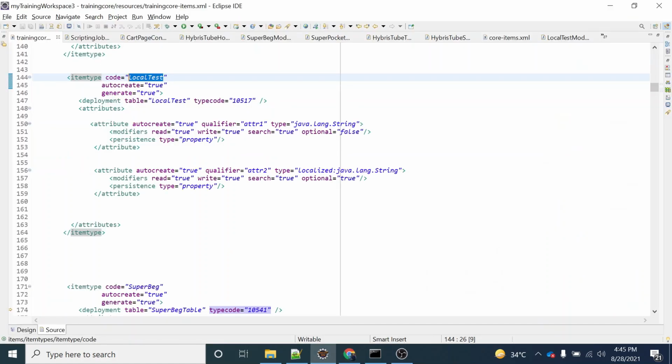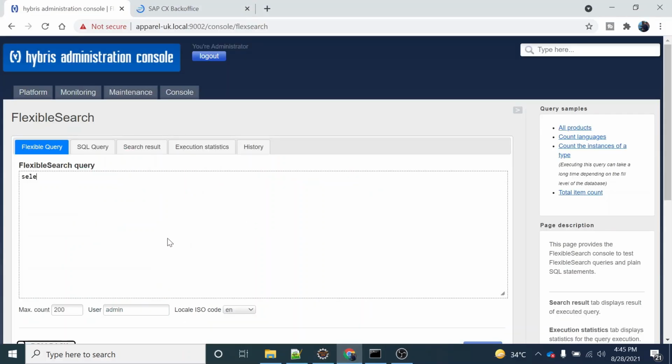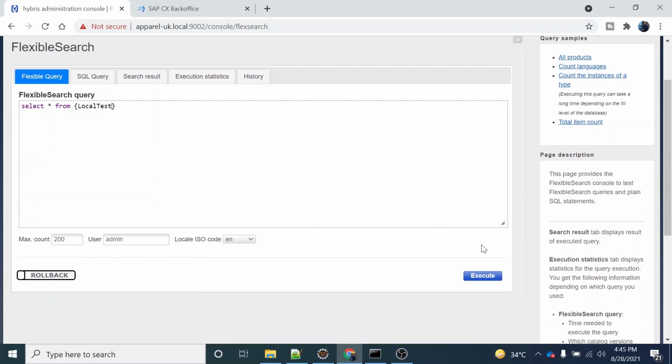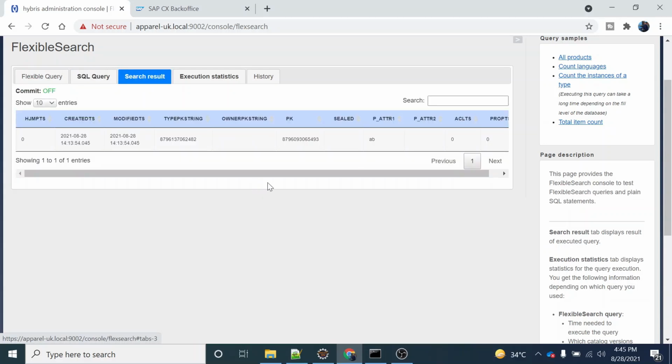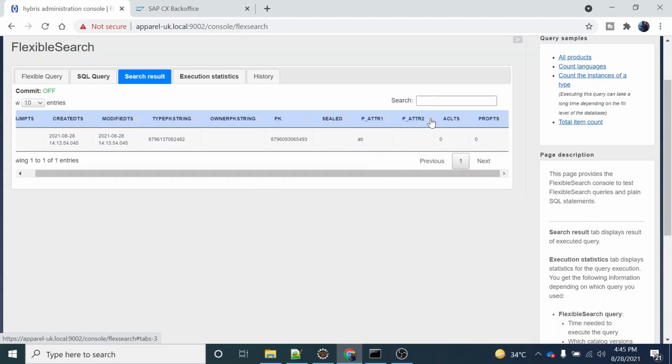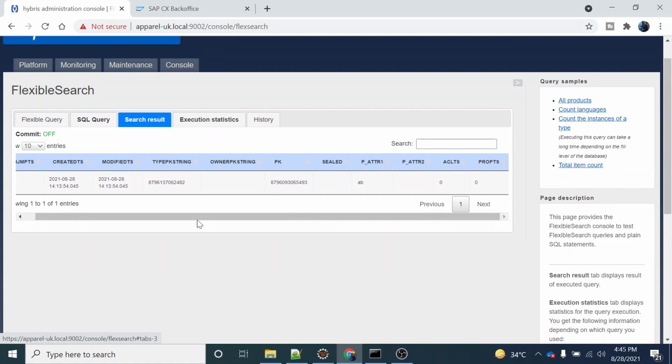And I will try to search this local test, right? This type into the flexible search. And just remember, we do have the same database table name as well. So I will go over here and I will fire the query select star from local test. So I'm clicking on the execute button and you can see these are the results. So you can see still attribute 2 is there.